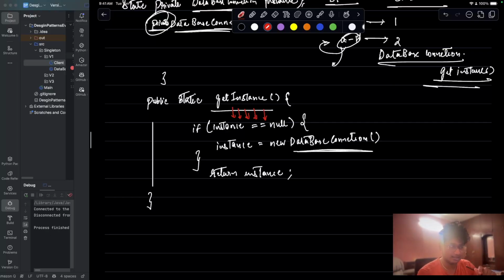Now what will happen? When the instance is null across all the threads, all the threads will go in. It's not running sequentially. So for all the threads it's null, and since it's null for all the threads coming here, they go in. So ideally what will happen? 10 new database connections will be created.